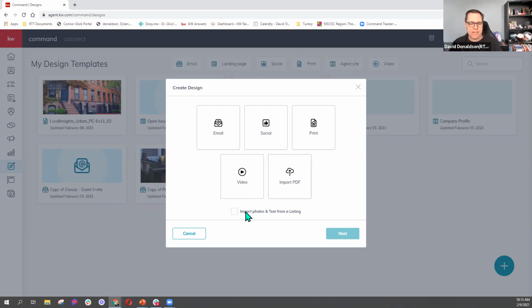Then you also have this button that says, would you like to import photos and text from a listing? Now, you can do it later, but if you know you're going in right away to work on a listing, then you might check this box, okay? Because then it's going to ask you for the address. But you don't have to do it up front if you're not exactly sure what you're going to work on yet. But if you're going in here to create a listing presentation, check that box, click next, okay? Then it's going to go in for you.